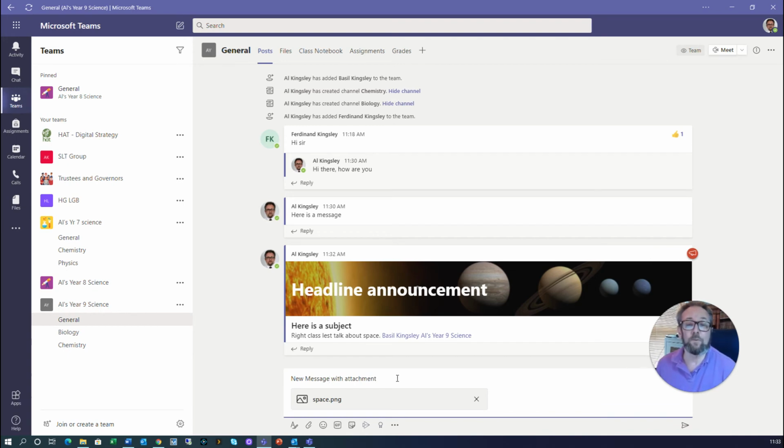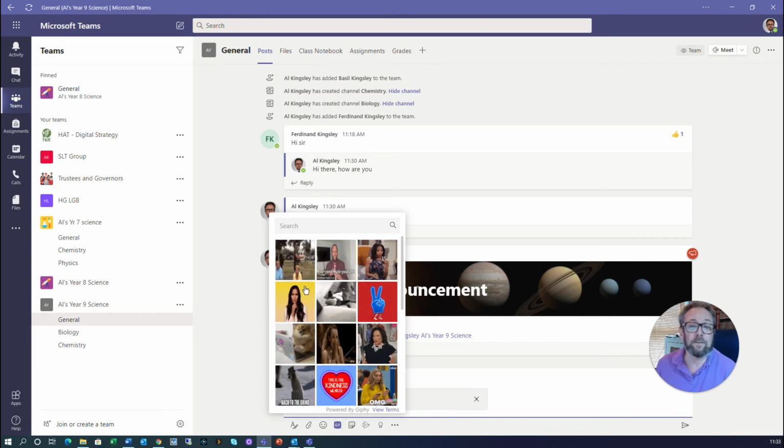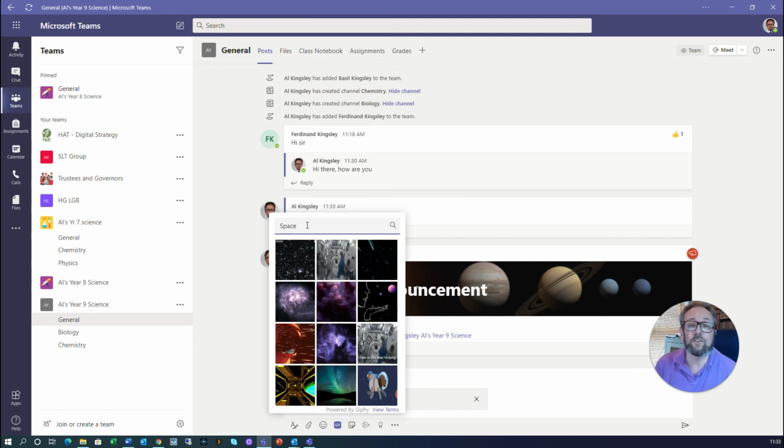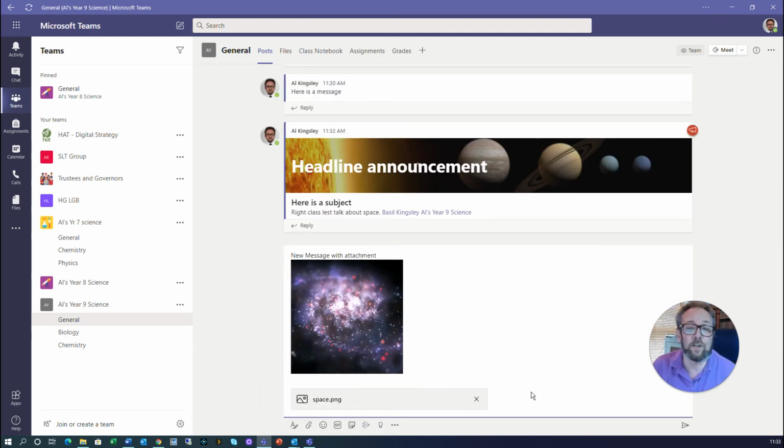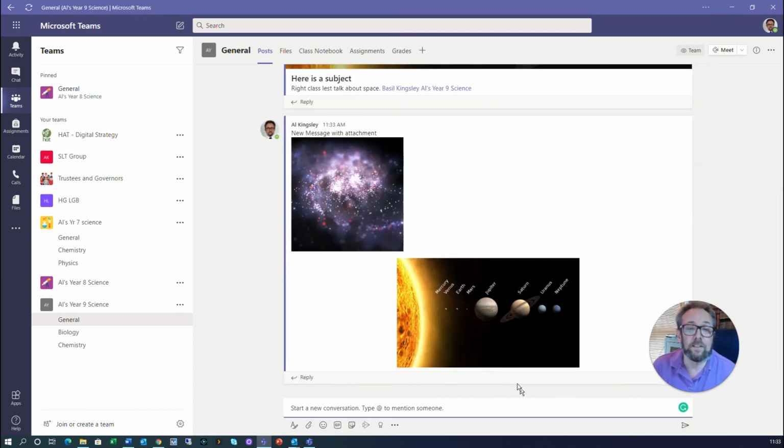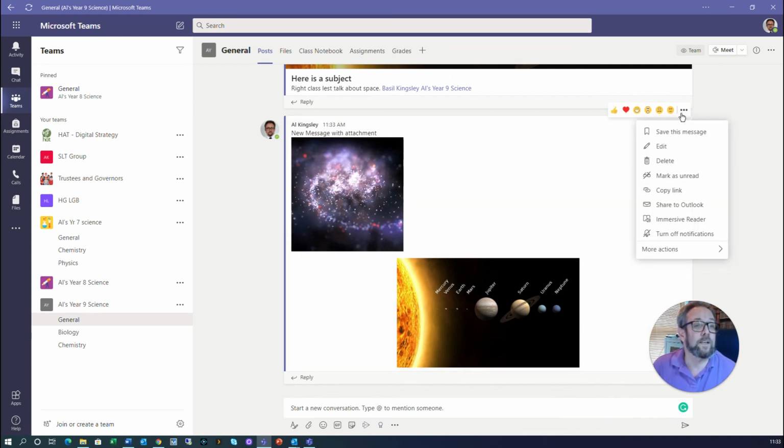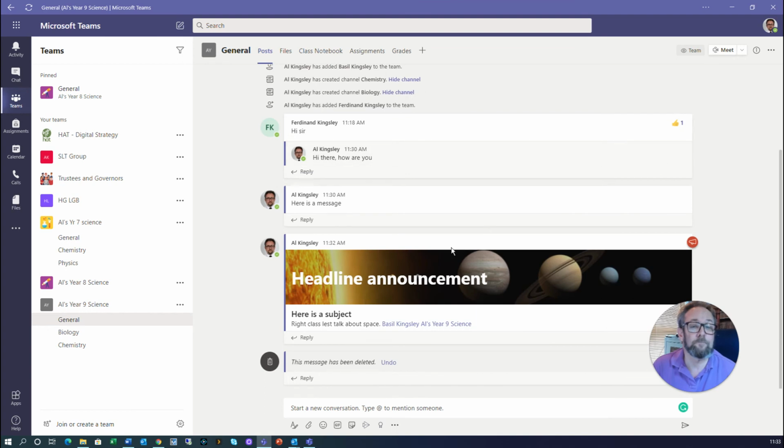So again, new message with an attachment, and if I wanted to, I could also put a nice funky GIF alongside to make sure that everybody catches attention. So I can say space, pick a picture, and again, send. So now I've got a message which has got a nice funky GIF, and it's also got an image or a document attached. If for some reason I decide the message I've done isn't what I wanted, I can click on the 3 dots when I hover over it. I can edit the text in my message, or I can simply delete it.